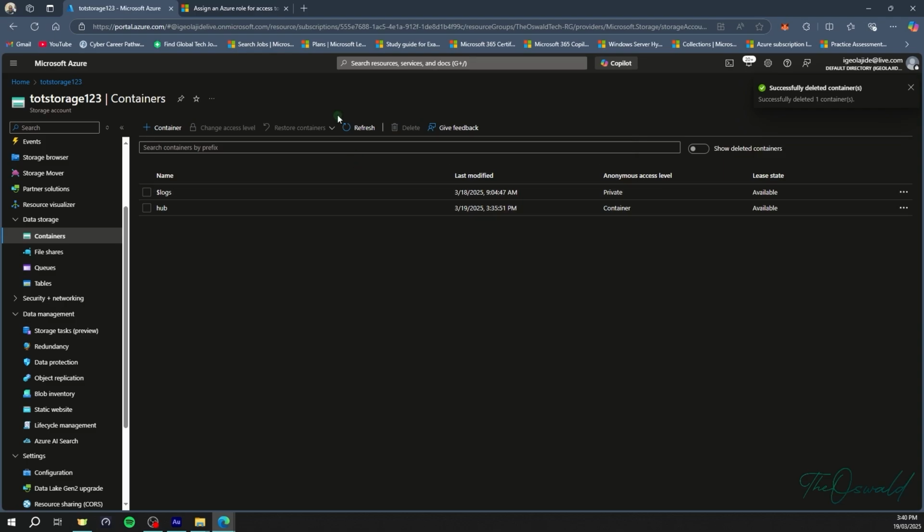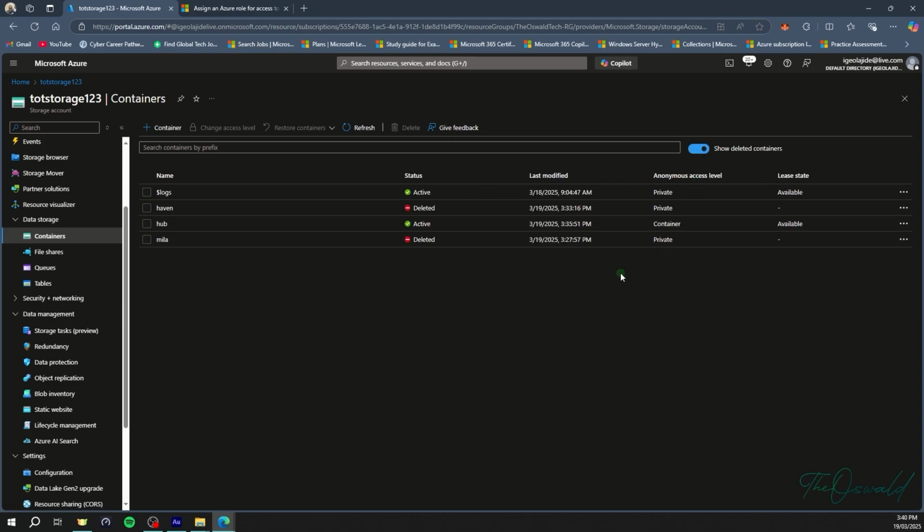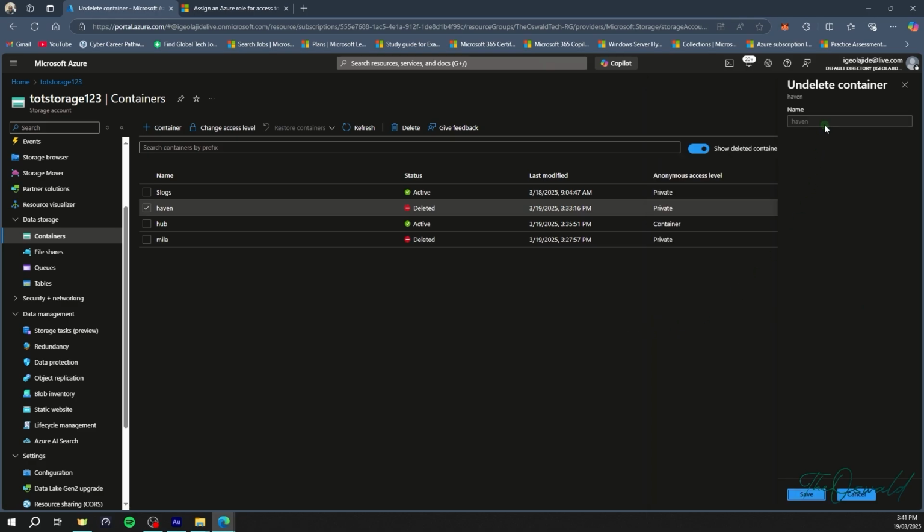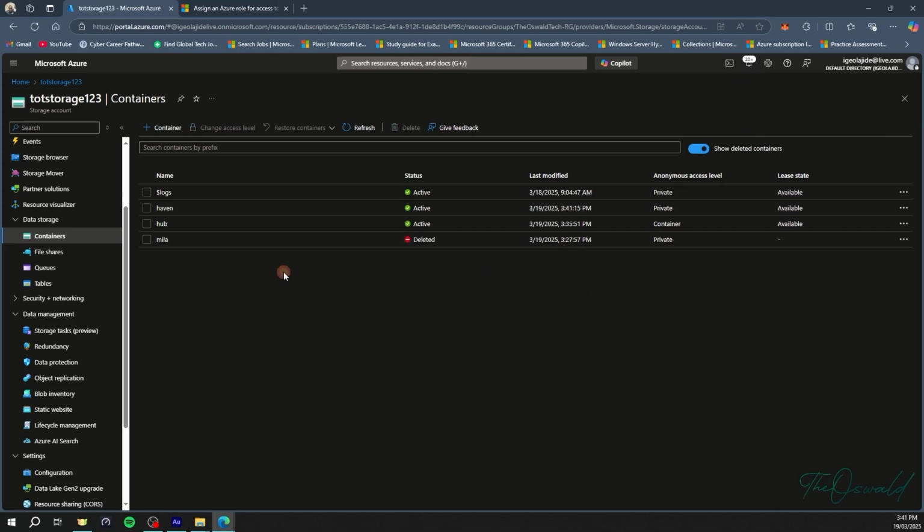So now it's gone. By refresh, it's not there anymore. But if I come here and show deleted containers, I will see Haven, I see Miller, one of the containers I created earlier, and I can just come here and undelete. So the name is Haven, and I click on save. It's sorted now. So we have our Haven back.